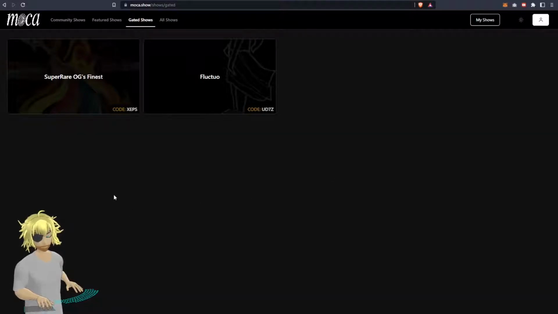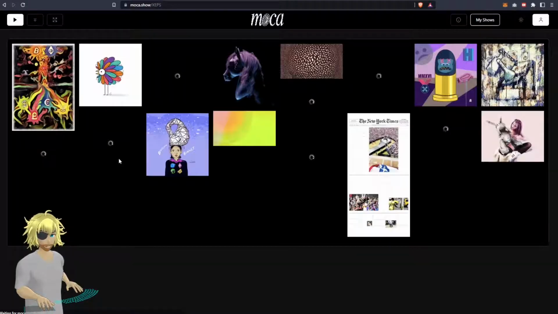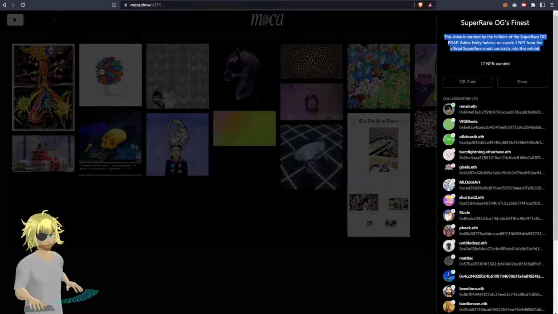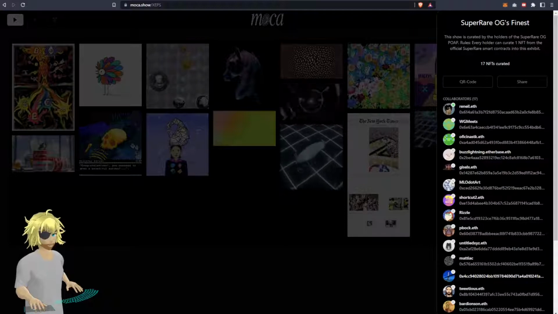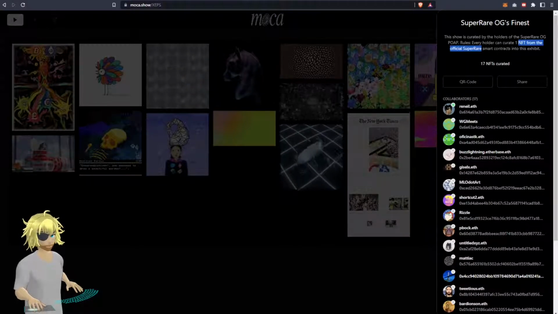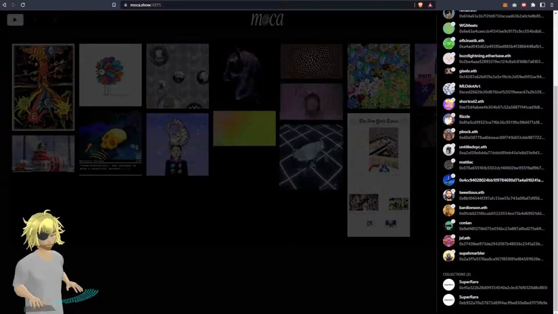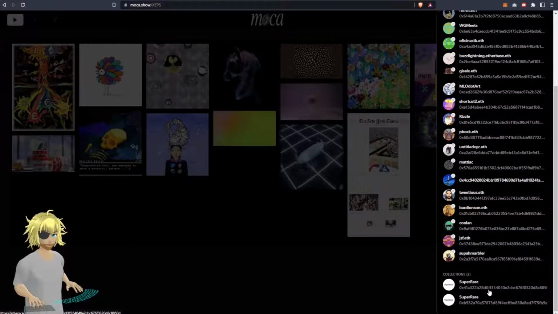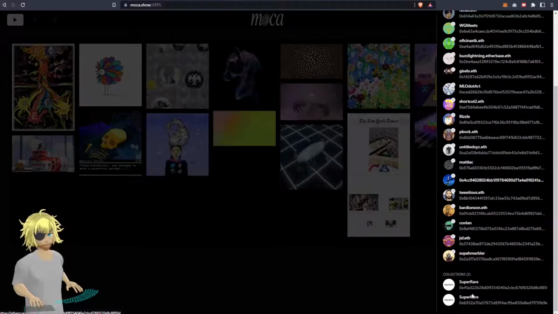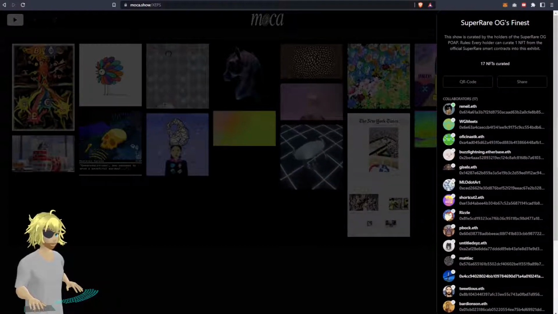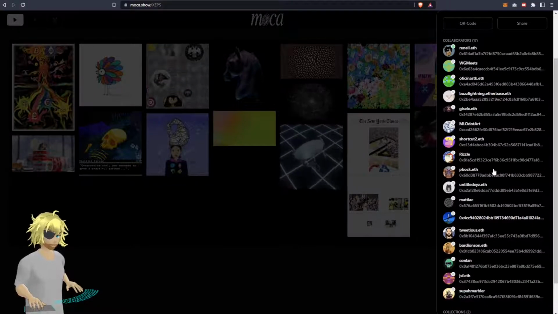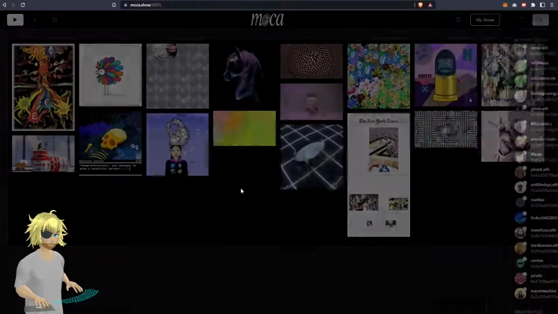We have gated shows. These are shows that are tied to particular requirements and have certain rules. So this is the SuperRare OG's Finest. The show is curated by the holders of the SuperRare OG power roles. Every holder can curate one NFT from the official SuperRare smart contracts into this exhibit. I will show you how you can configure a show like this. It's possible to restrict smart contracts or collections, so only those assets can be added into a show, and you can also restrict that only one NFT per holder can be curated, which is super useful if you want to build a super decentralized show.